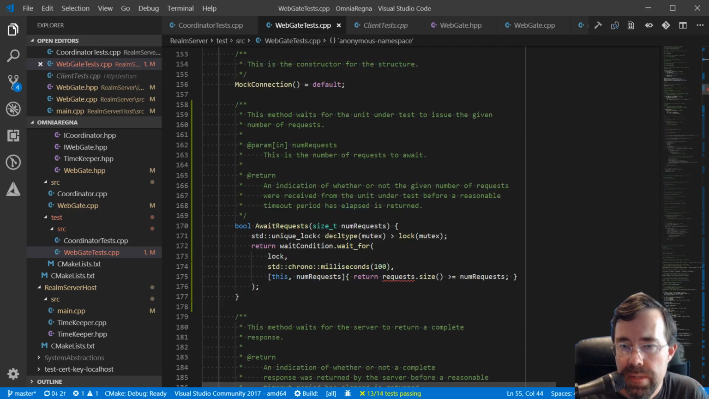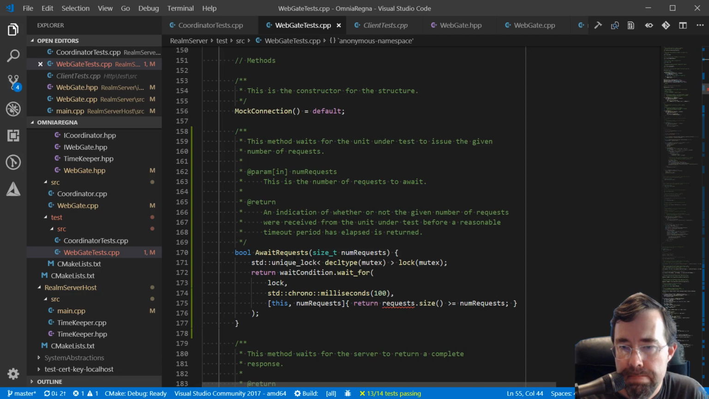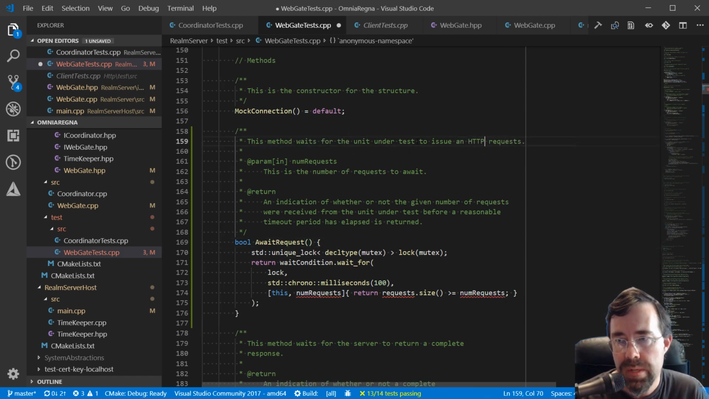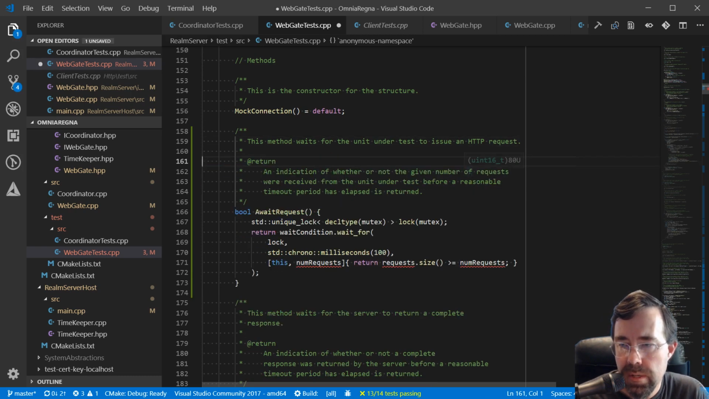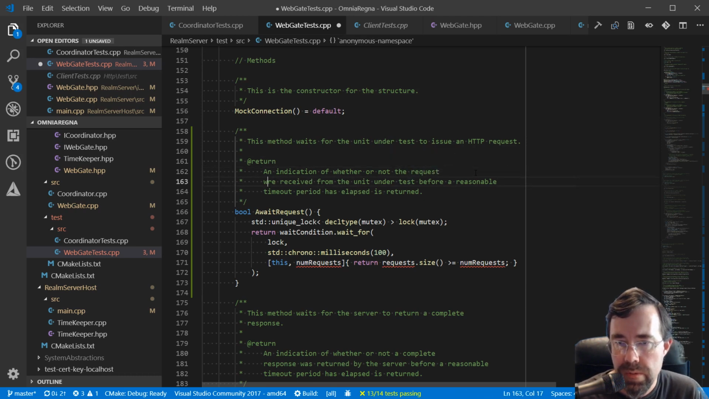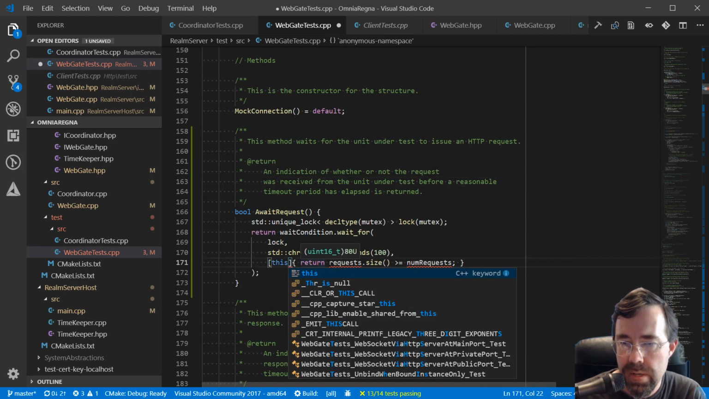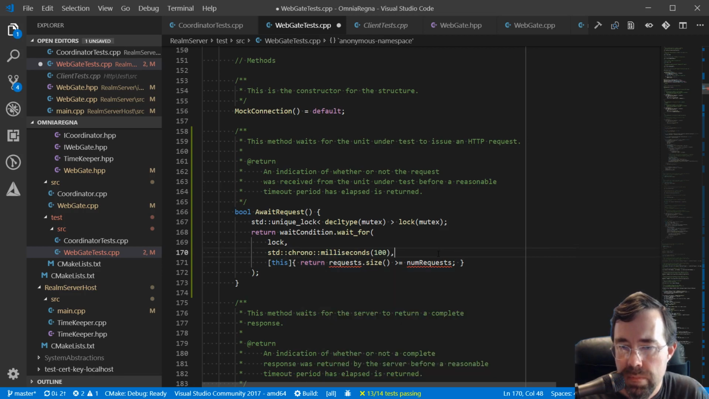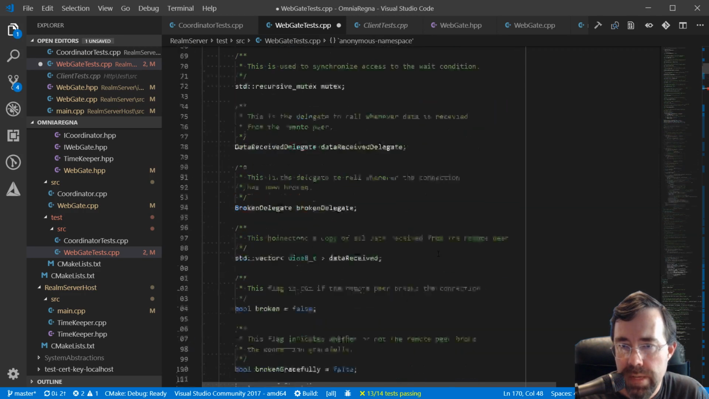So it's not await requests anymore, is it? We're really only going to be dealing with one request at a time, I think. To issue an HTTP request, no argument. Indication of whether or not the request was received for a reasonable amount of time. So this is gone. I suppose I need to have a flag.